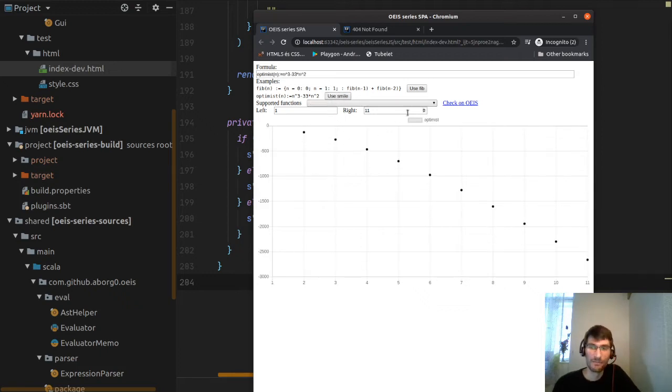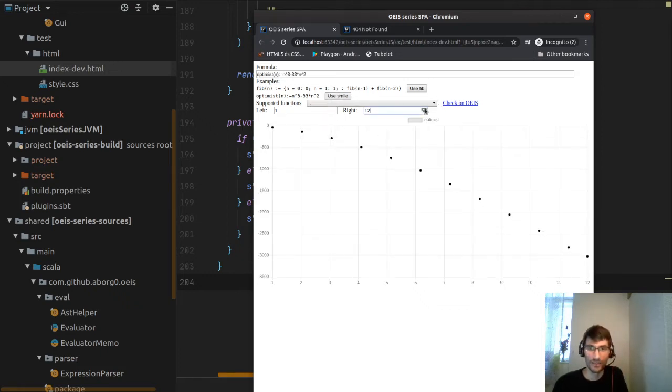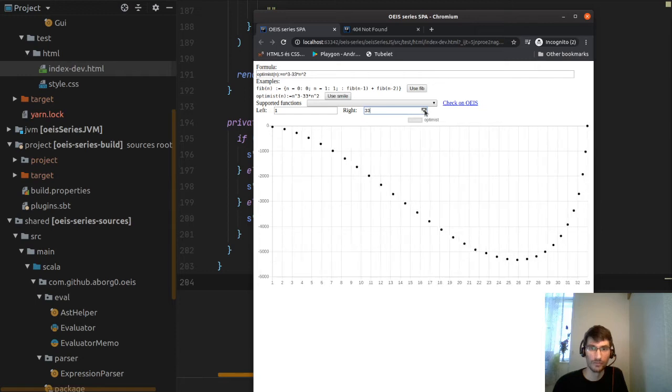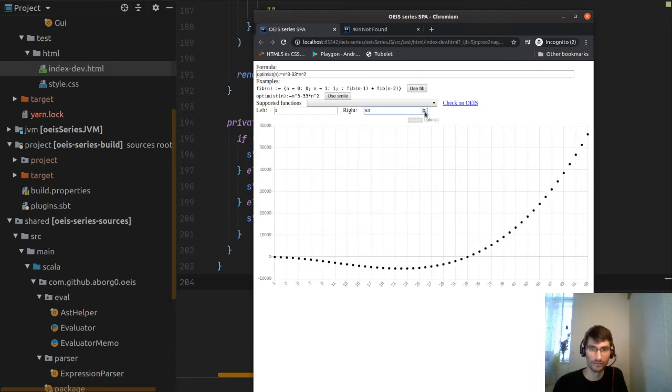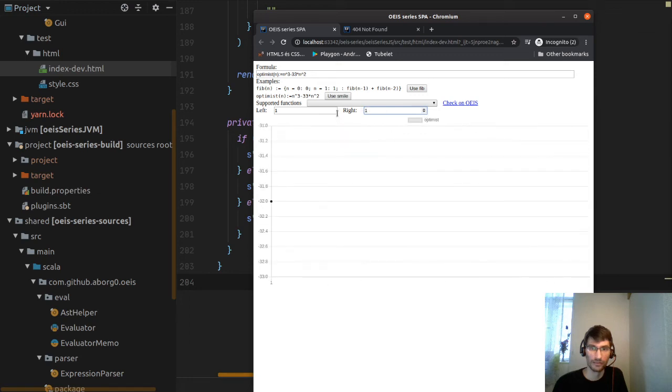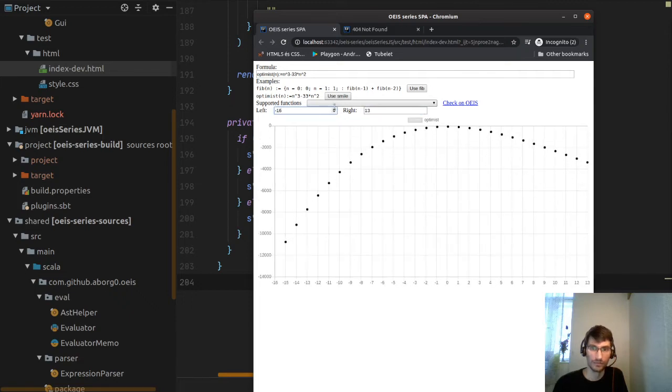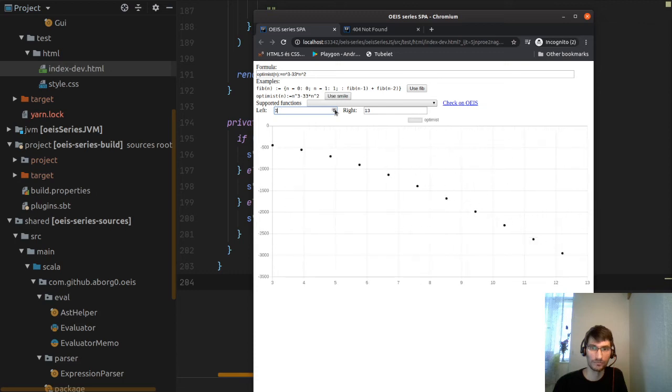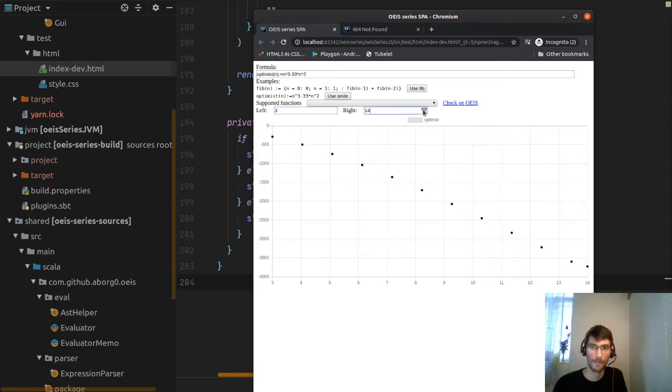So we cannot move the right before the left, and we cannot move the left after the right. So they are connected somehow, and these are connected through streams.